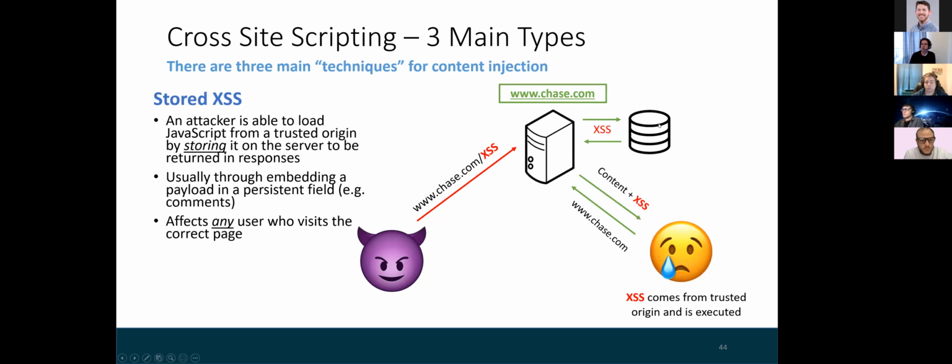For stored, this is where it gets a bit more dangerous because I might store my cross-site scripting payload, and then if this was on the main page of chase.com, anybody who visits the main page of chase.com will get infected. This was the case of what happened in the MySpace worm: anyone who visited Sammy's profile page got infected, but then they infected their own profile page. So then anyone that visited their profile page, and anyone who visited theirs, and that's how it spread like a pyramid.